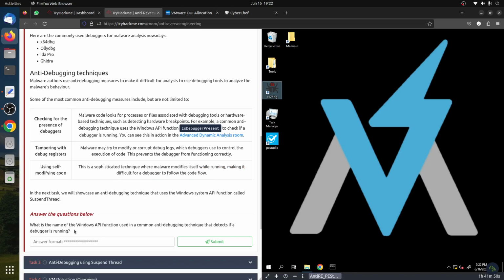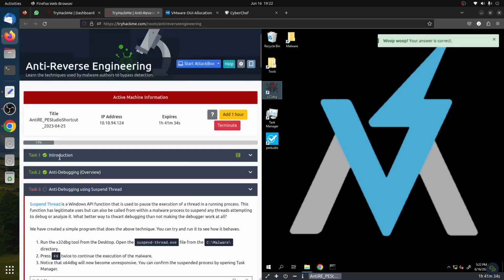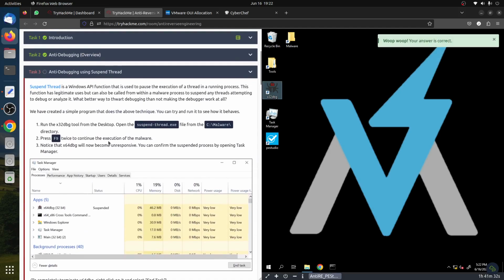What's the question? What is the name of the Windows API function used in a common anti-debugging technique that detects if a debugger is running? Yeah, that's what it is. It's already here, so this was just an introduction. Sorry. Now we're starting. SuspendThread is a Windows API function that is used to pause the execution of a thread.